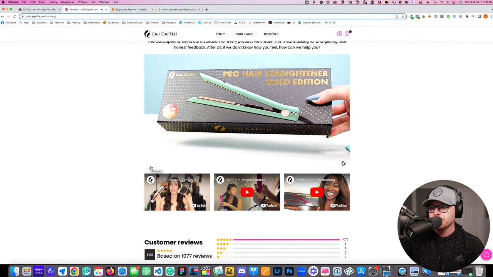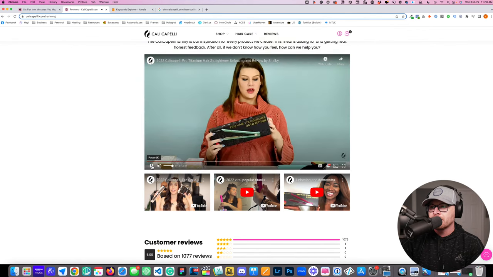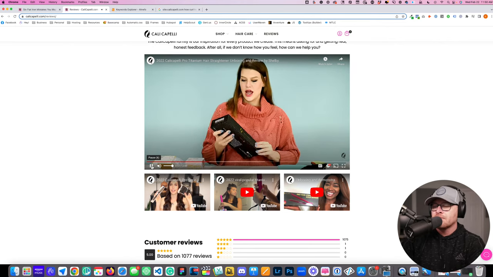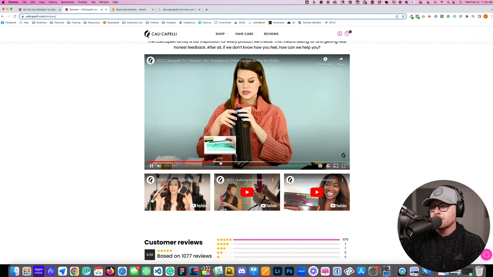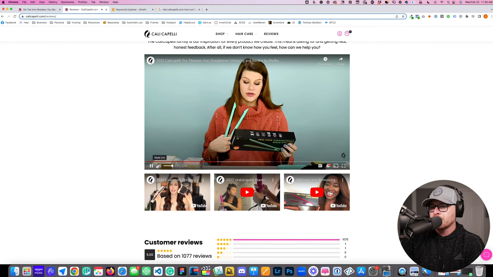So this is their Pro 1-Inch Straightener Gold Edition. So excited to open this thing up and check it out. They have the cutest colors. It says that the floating plates auto-adjust your hair thickness and time.